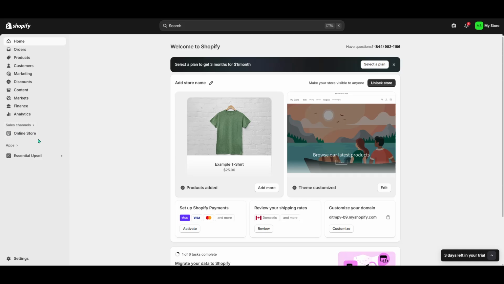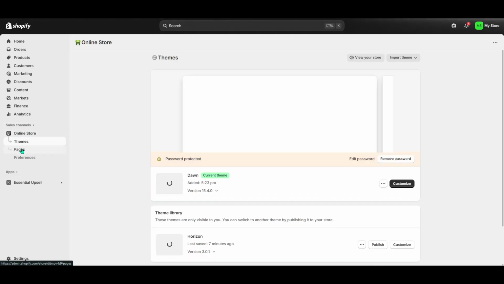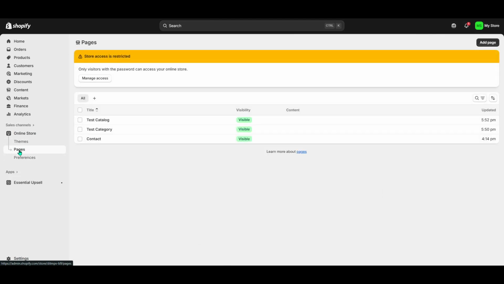To begin, we'll start by navigating to your Shopify dashboard. On the left-hand side, you'll notice a panel with several options. Look for Online Store and click on it. Once you're there, locate the Pages option. This is where you'll create a new page specifically for your catalogs.